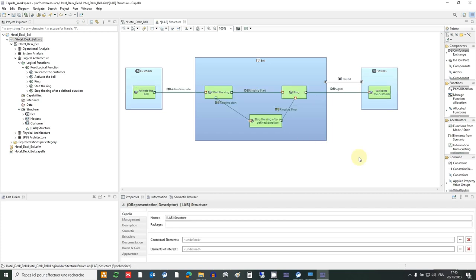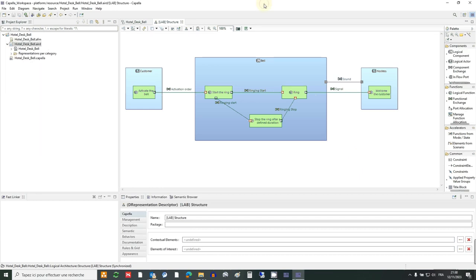And here we come with a diagram with the same content as the system analysis, except that it has been transitioned here. It is now that the actual work of logical architecture begins. We need now to go inside the system with a white box approach, as opposed to the black box approach that we had in the system analysis.